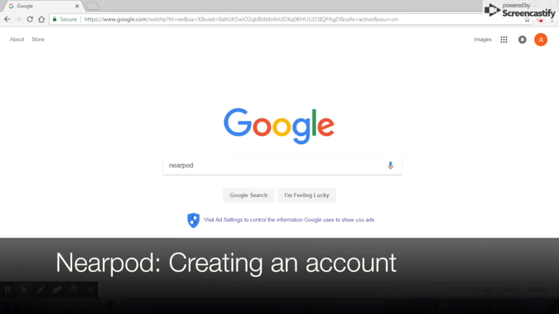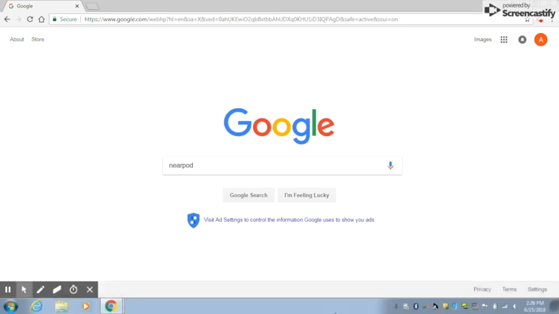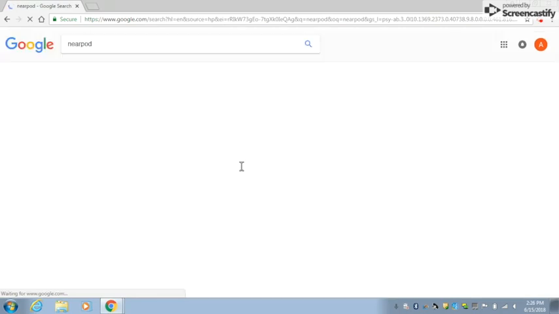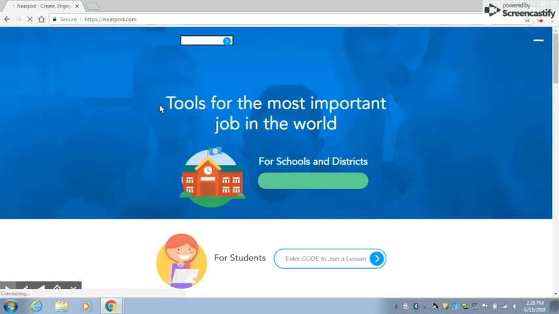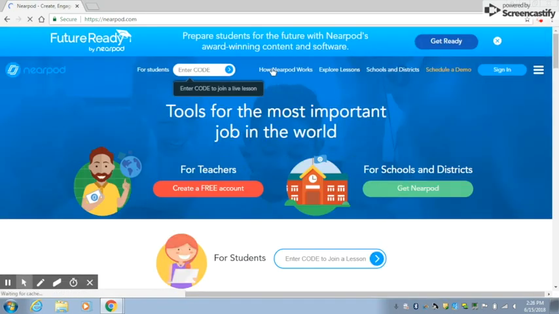All right, so I'm going to show you how to create a Nearpod account. So come into Google. We're going to type in Nearpod and enter. We'll click on the first option here, Nearpod. And you'll notice over here on the right-hand side, there's a blue sign-in button. We're going to click on that one.